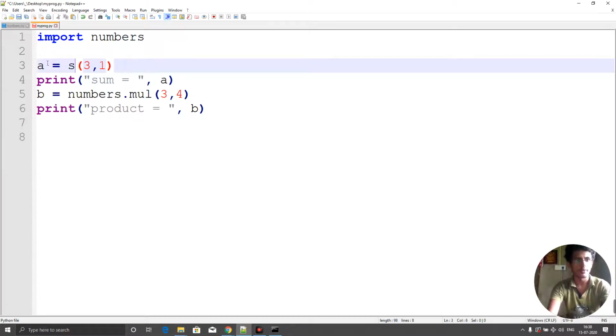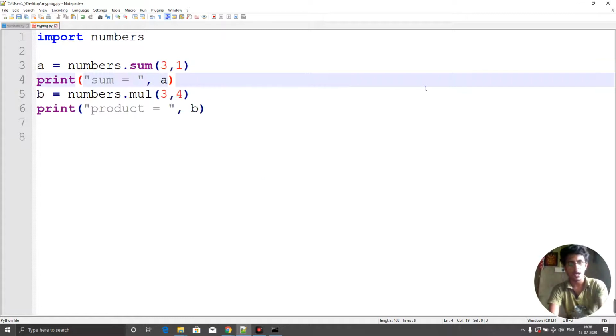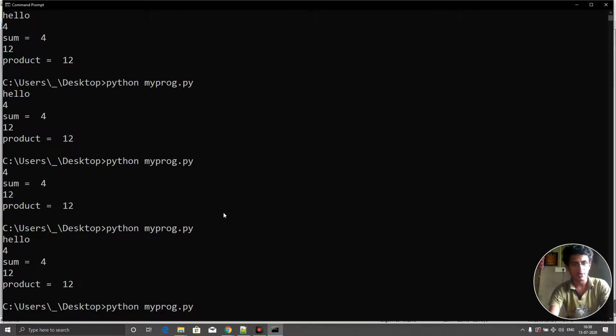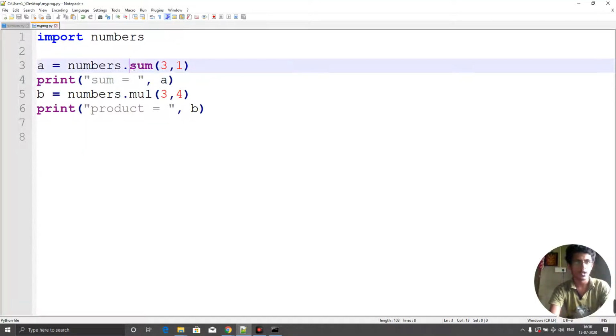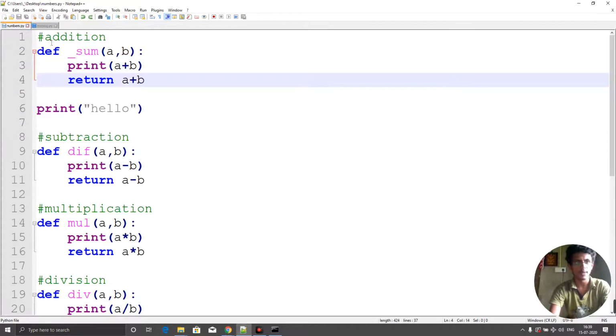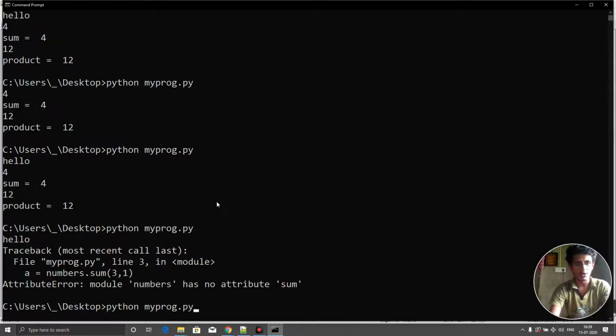Here I need to just call numbers dot sum. Now I'm going to save this and run it. Okay, numbers has no attribute sum. Yeah, it has to be underscore sum. So here we need to use underscore sum, because you can see it is the underscore sum. I'm going to run this again.